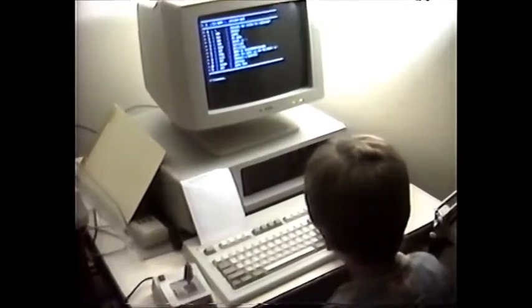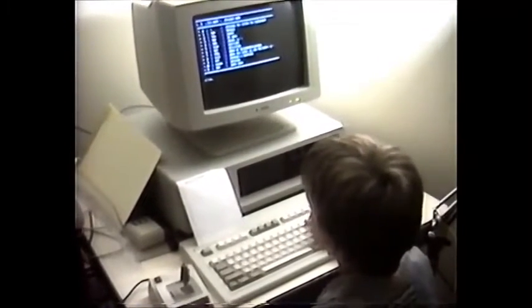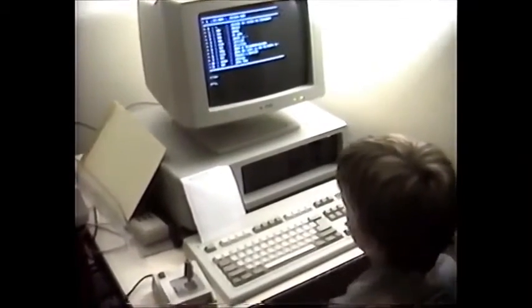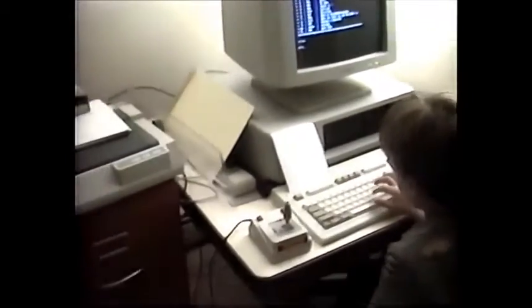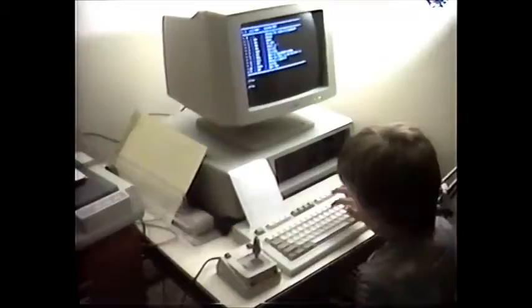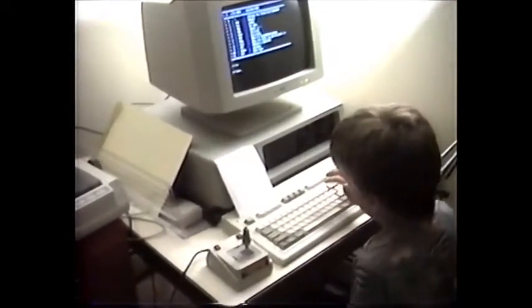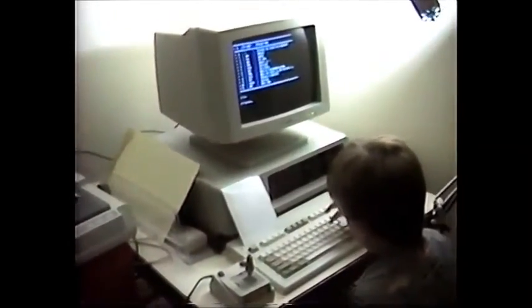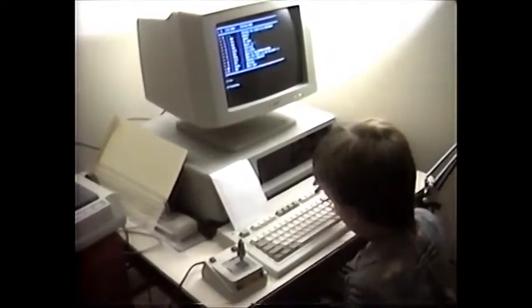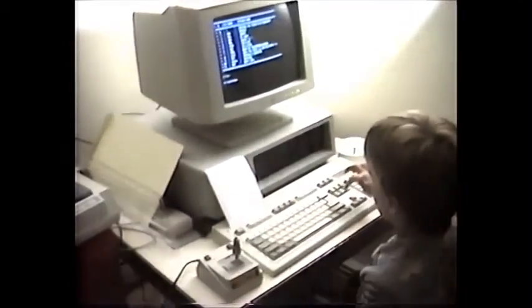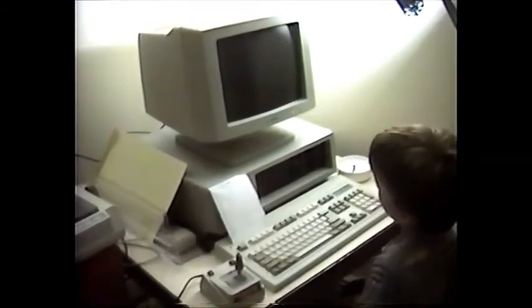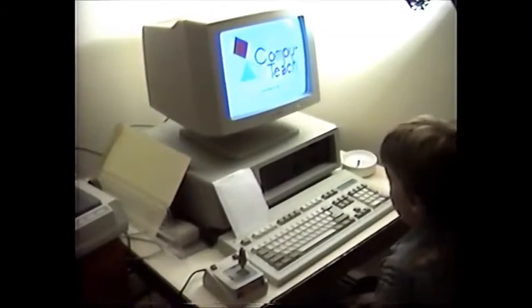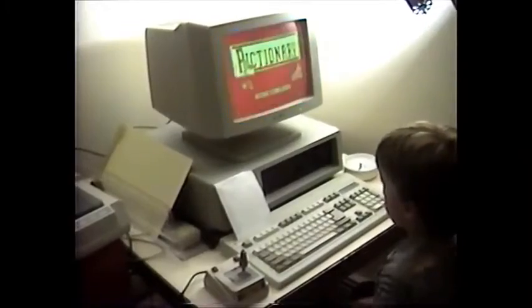A. Oh, and you have to backspace. Get rid of all those extra ones. Now type in Pictionary. This works. Well, just be patient.